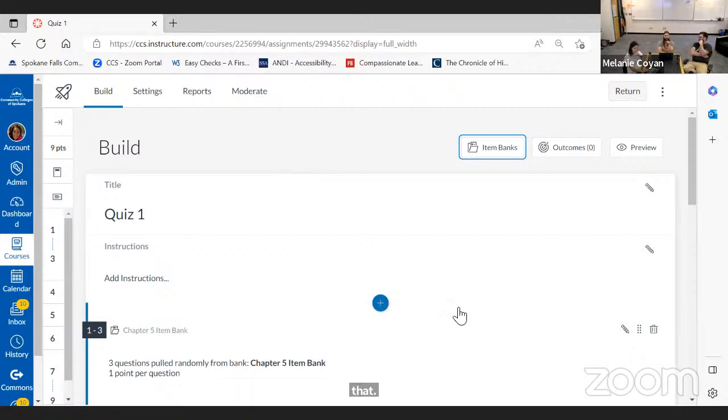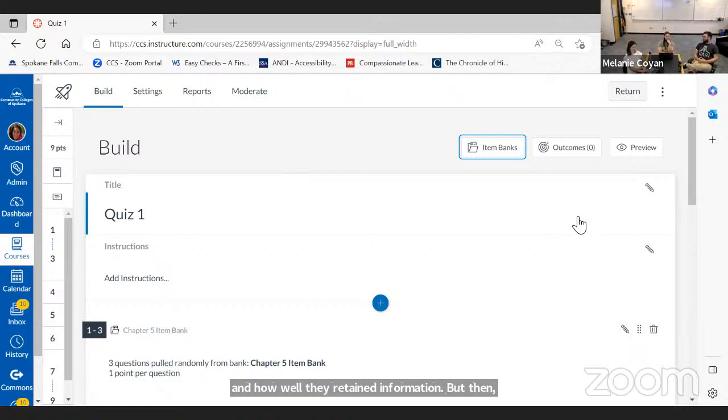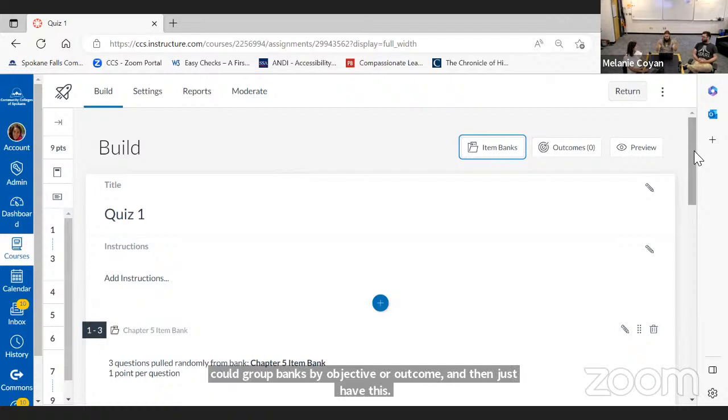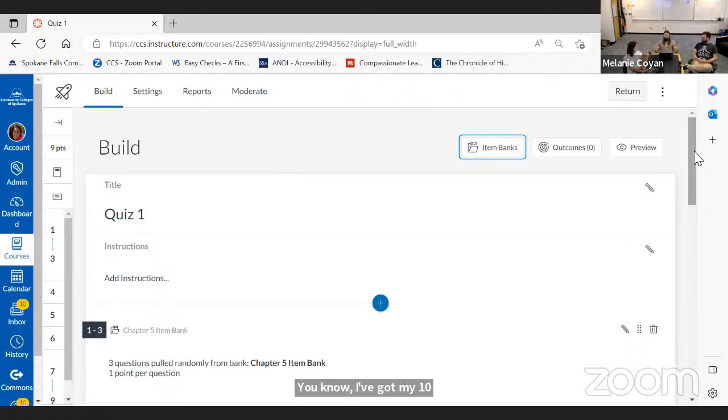I was gonna say, just one of the benefits of this, it makes it super easy to interleave questions from previous chapters and such. You could just put one question in just to kind of throw it in there and see how they're doing and how well they've retained information. But then also I could see, depending on how you've grouped your banks, you could group banks by objective or outcome. And then I've got my 10 questions, they'll start with these, and then I can have another bank that'll be my next objective or outcome that I need to assess. I guess that's kind of one of the benefits of having everything with the same value, and that just seems like a really easy workflow to me.